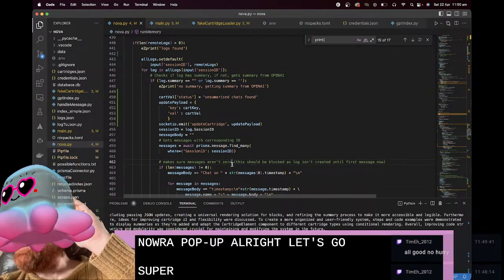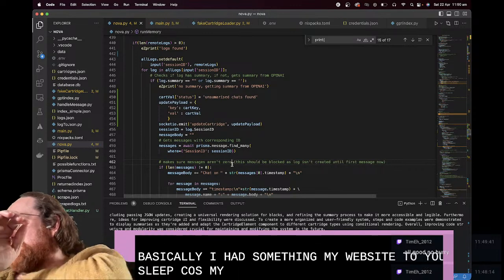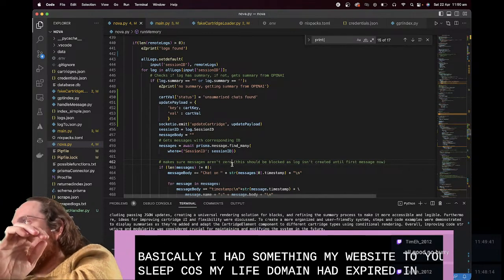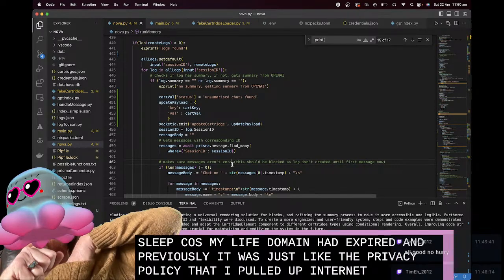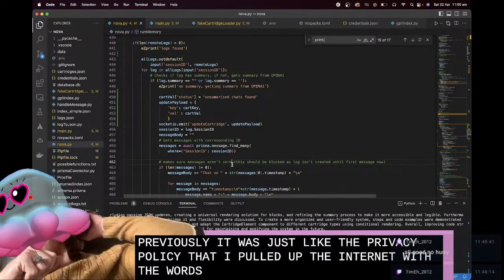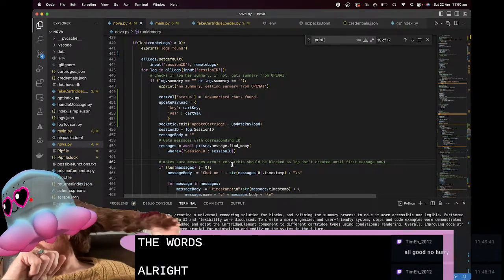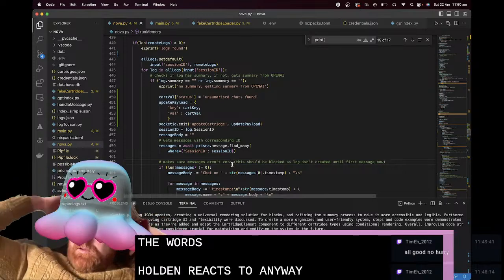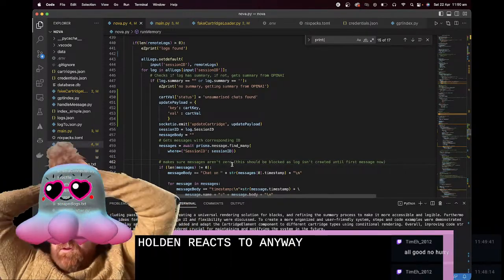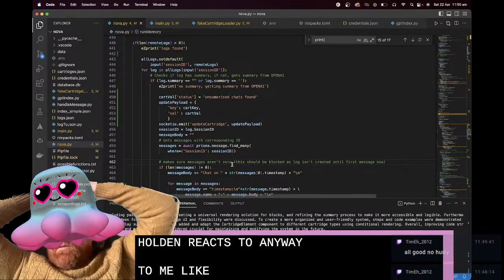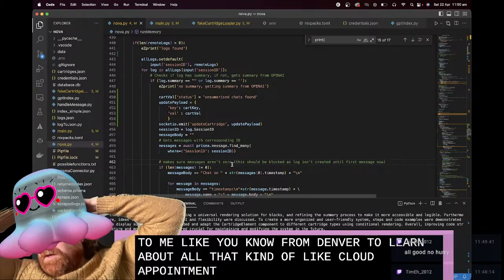So yeah, basically I had to update my website because my domain had expired. Previously it was just the privacy policy that I pulled up on the internet, with the words "Sam injected" everywhere, because I needed to publish an app. So I thought, all right, I'll learn React because I've been wanting to anyway, which is a web thing and I didn't really understand what any of it was, but I was talking to different friends. So I made a front end on Vercel, got to learn about all the cloud deployment, blah, blah, blah, which was cool.